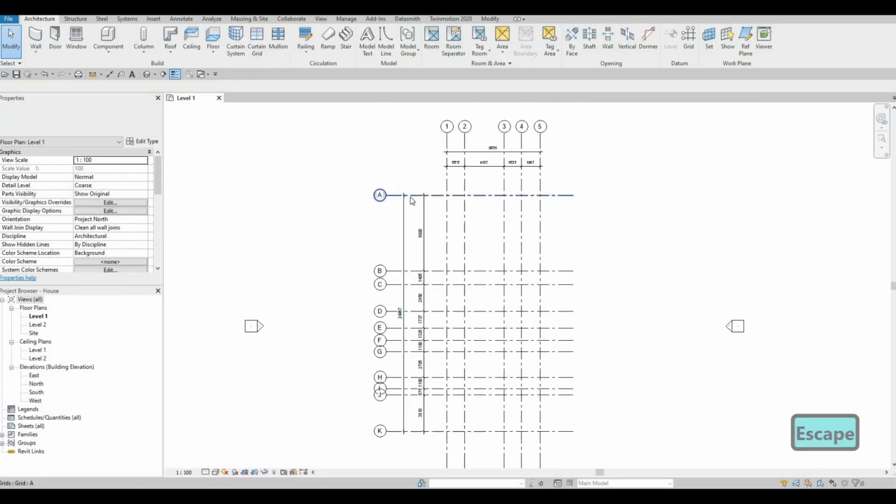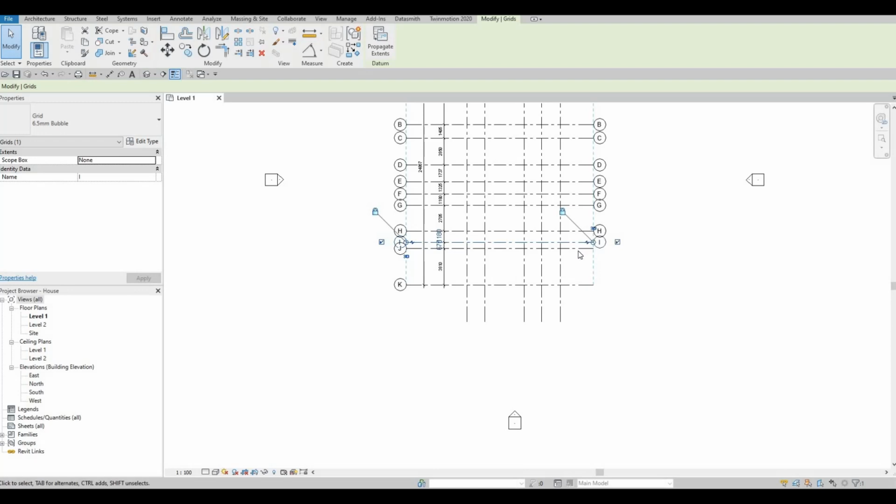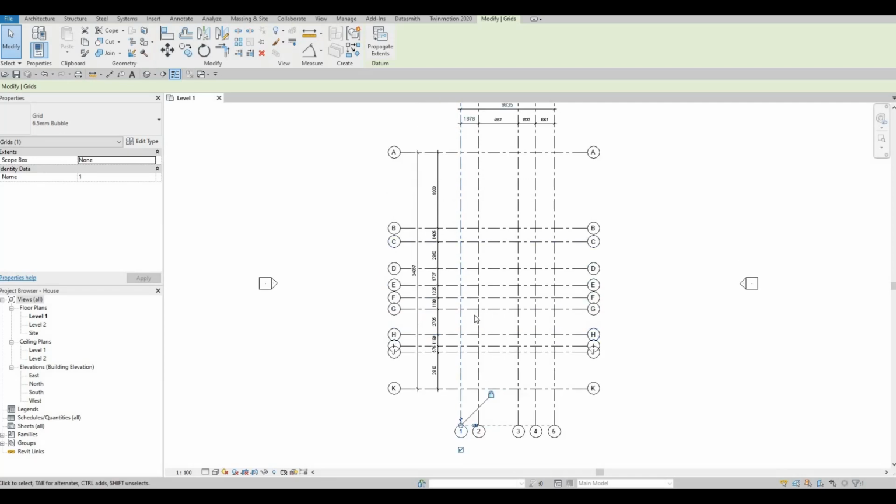Also, I want to add those grid bubbles on this side as well. So what we need to do is click on those grid lines individually and click on show bubble. And as you can see, you'll be able to add all those bubbles like that. And unfortunately, it's one at a time. It's not something that you could do all at once. So now what we're trying to do is just adding all those grid bubbles to the other side.